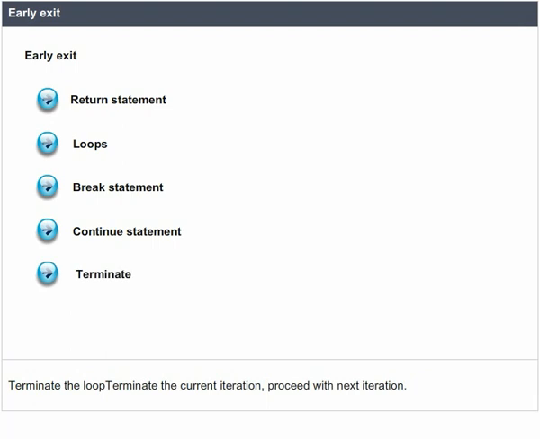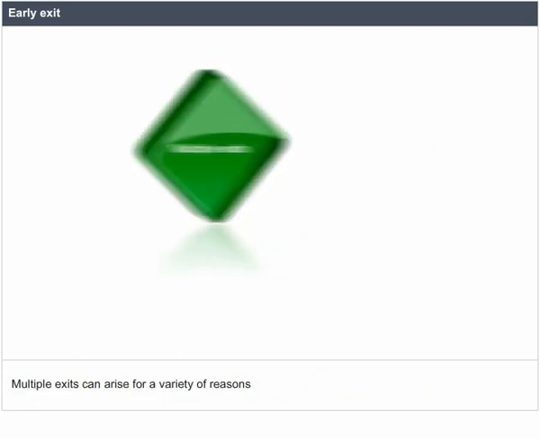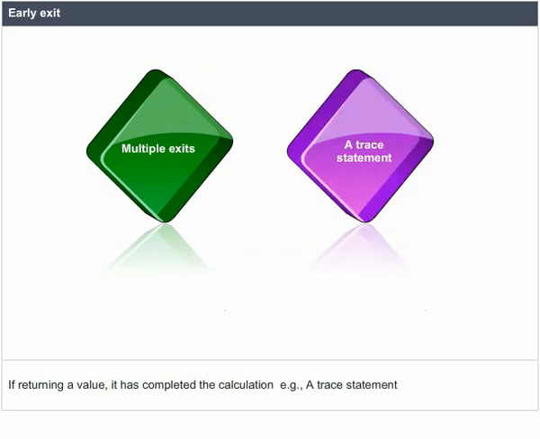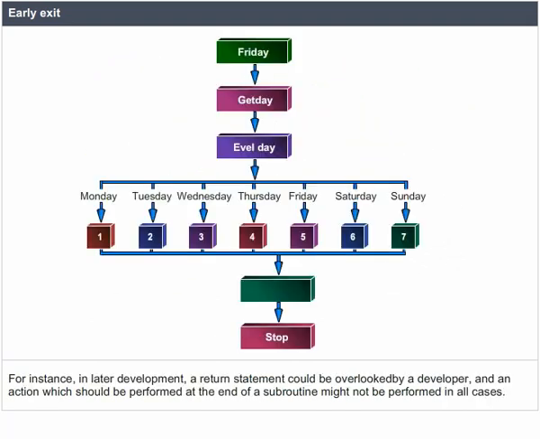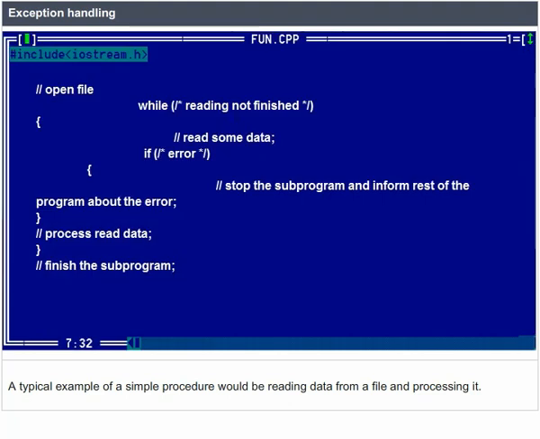C language. C is an early and prominent example of these constructs. Multiple exits can arise for a variety of reasons. If returning a value, it has completed the calculation. Example, a trace statement. For instance, in later development, a return statement could be overlooked by a developer, and an action which should have been performed at the end of a subroutine might not be performed in all cases. Exception handling. A typical example of a simple procedure would be reading data from a file and processing it.